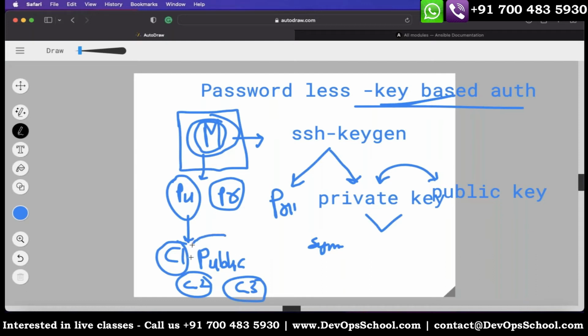Now this private key and public key are verified, and this is how you are authenticated, and this is how you will be authorized some resources, and you will gain access to your client machine.